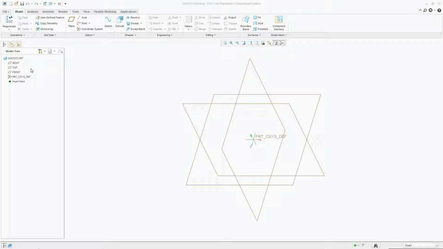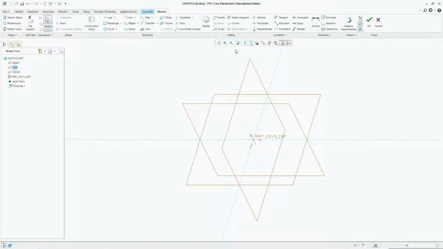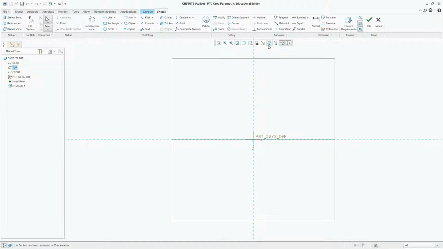thing up properly. So the first thing that I'm going to do is go to the extrude tool and click on the top plane, and then I'll go to sketch view orientation so that I am lined up on that sketch view. Now the first feature, I am going to start by drawing a line.